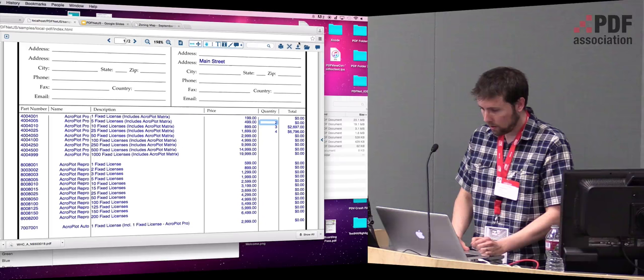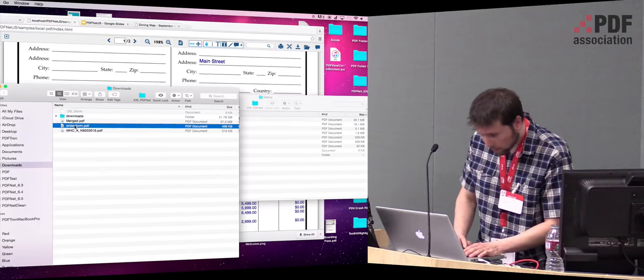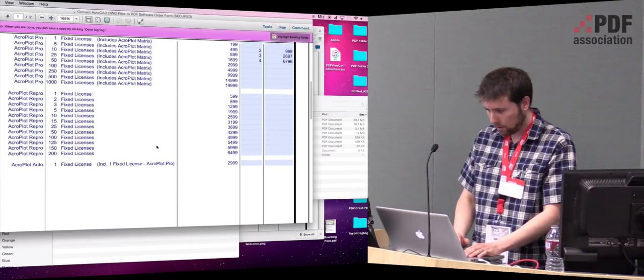And again, I'll save that and go straight to my downloads folder. Then if I send it to someone else, they can open it with whatever reader they want, and all the data is there in the file.